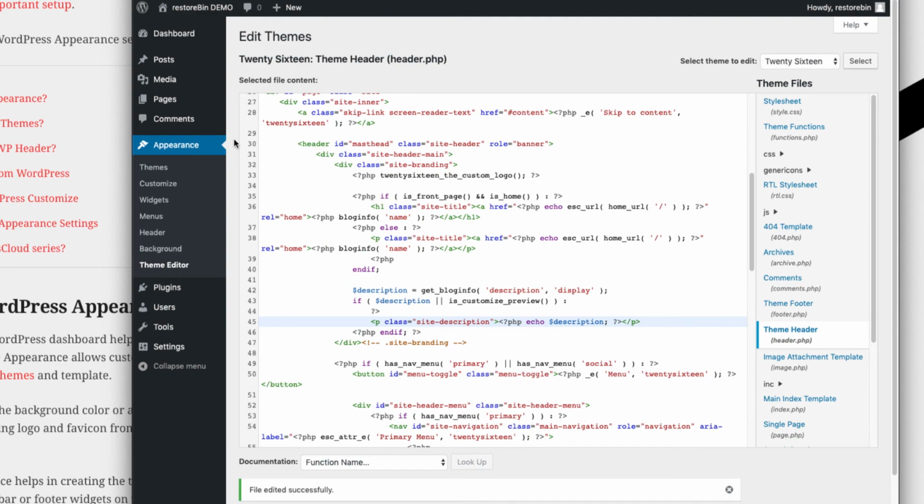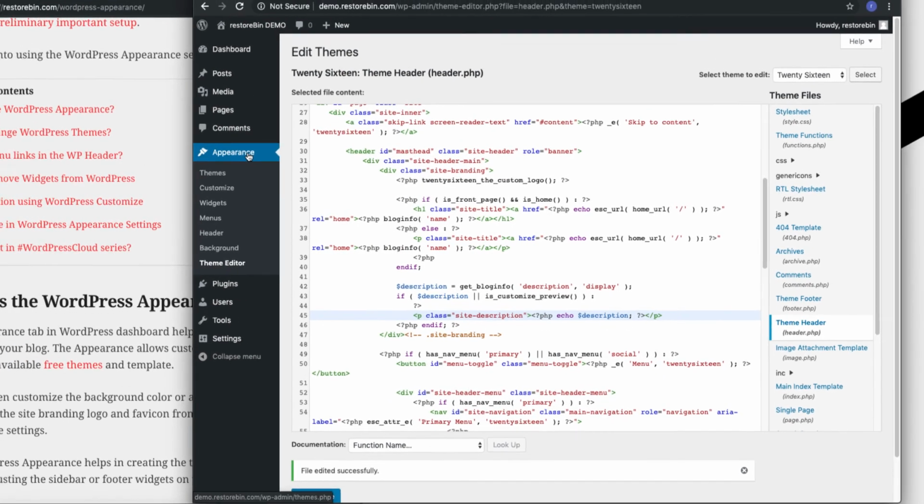So in this way you can customize your WordPress theme and change its appearance using the appearance tab.